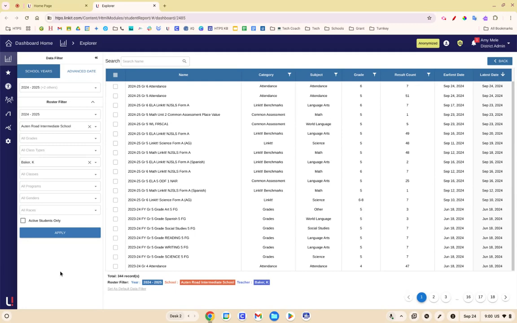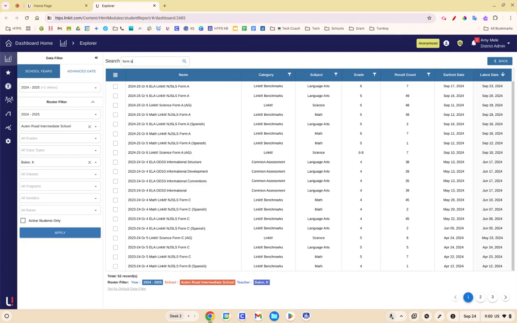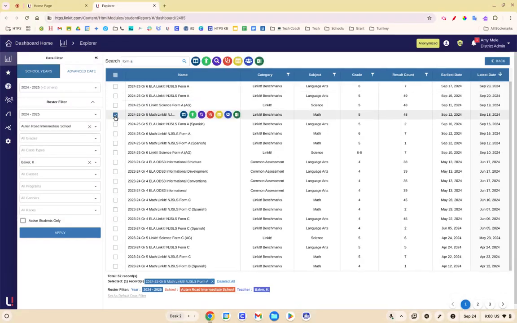So at this point, I'm ready to look for my test. We're going to be using Form A for math. This is a great assessment that has lots of good data in it. And here I am, my 5th grade math. You don't have to click the checkbox, you can simply just hover over, but we want to use the green circle icon, which is the student results button. So I'm going to click on that, and then a new tab is going to open for me.